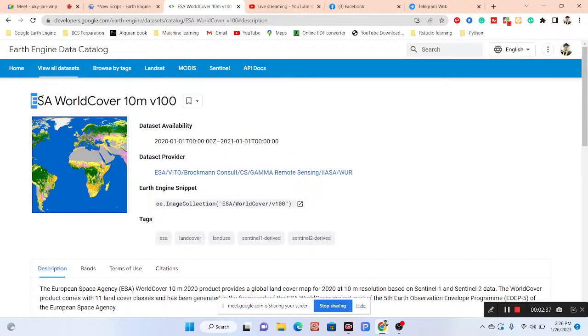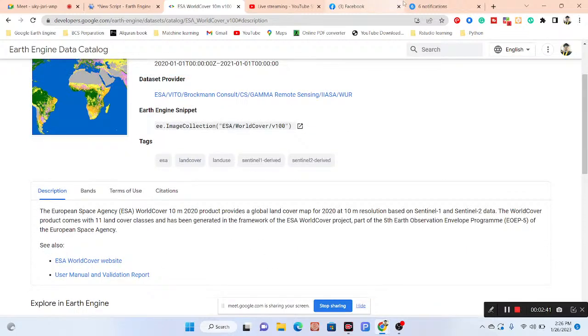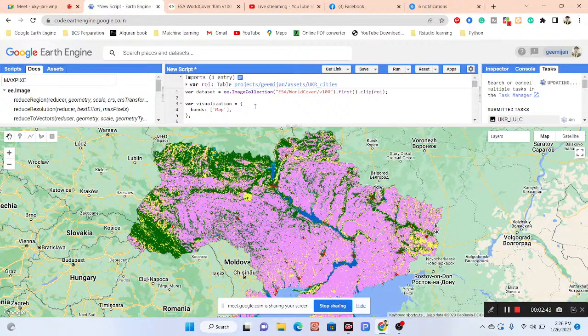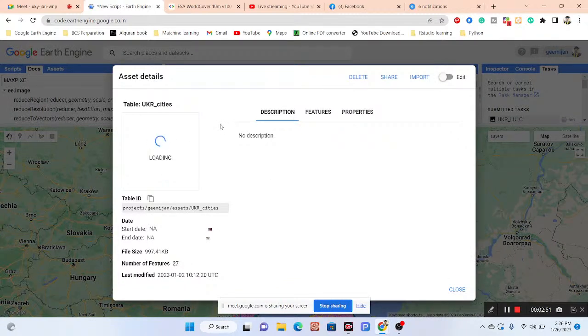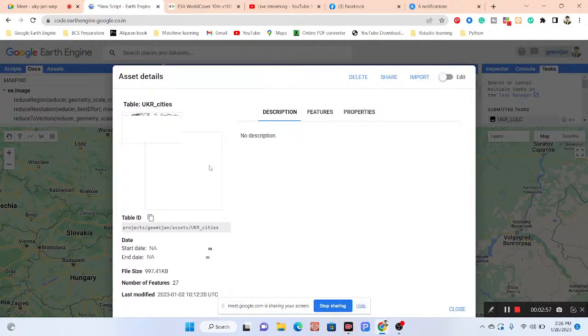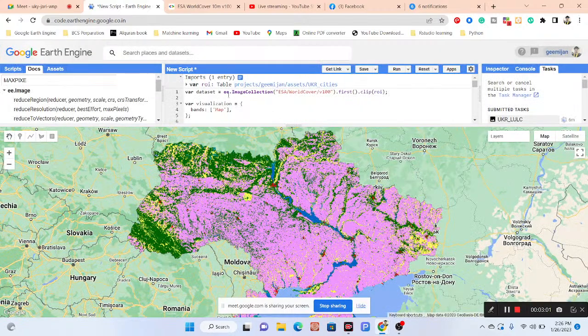In this time I just use this data set and make the map for this region of Ukraine. First of all, I simply import the Ukraine boundary shapefile, because I want to work with the whole country boundary of Ukraine. You can see I imported this Ukraine boundary here. And then I simply imported the data set. This is my data set.